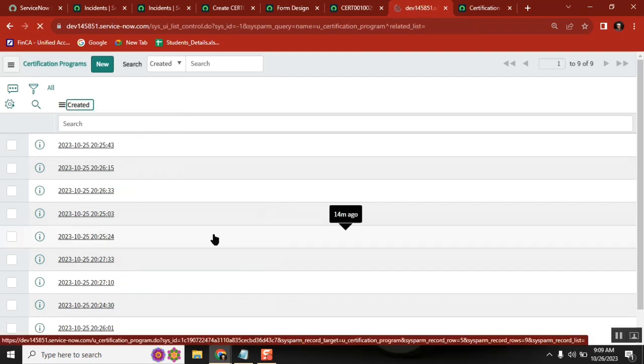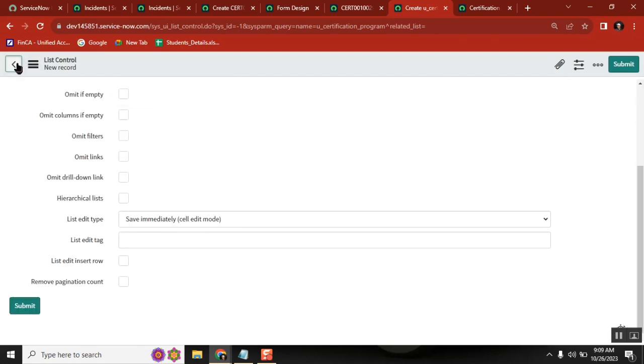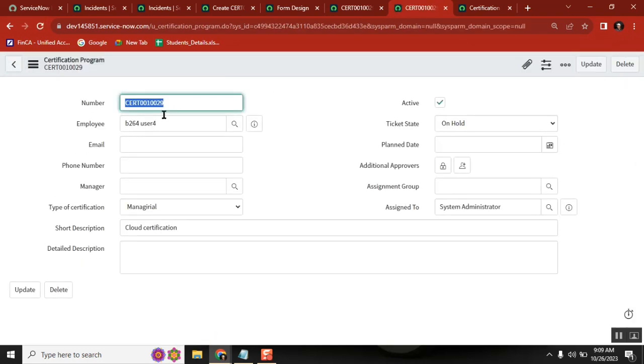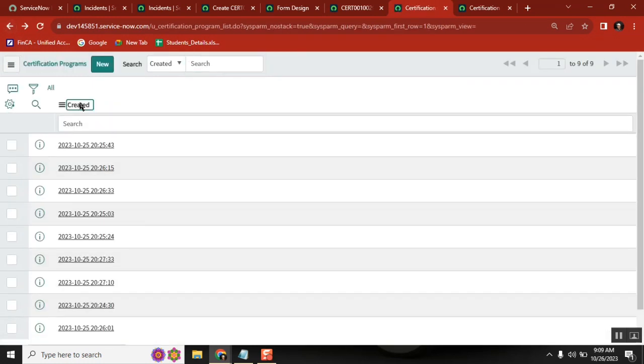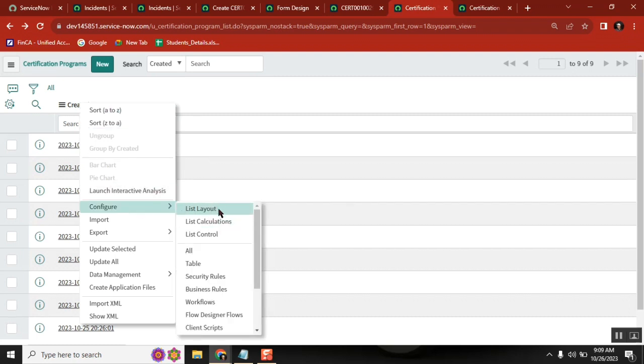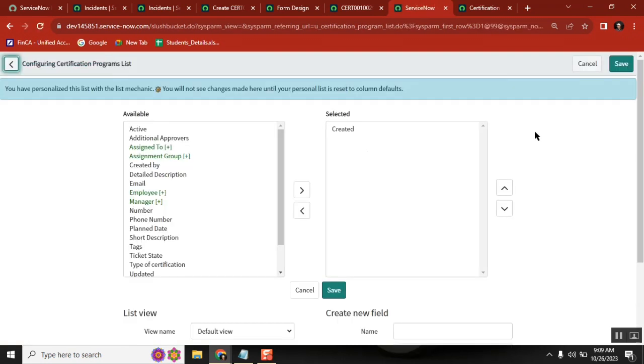Now the list control. Sorry, I think it's not list control, I think it's list layout. List control is different. Right click, configure, list layout. Form layout we have seen, this is list layout. Now this also opens the same slush bucket, but this slush bucket and the previous slush bucket of the list are both the same.